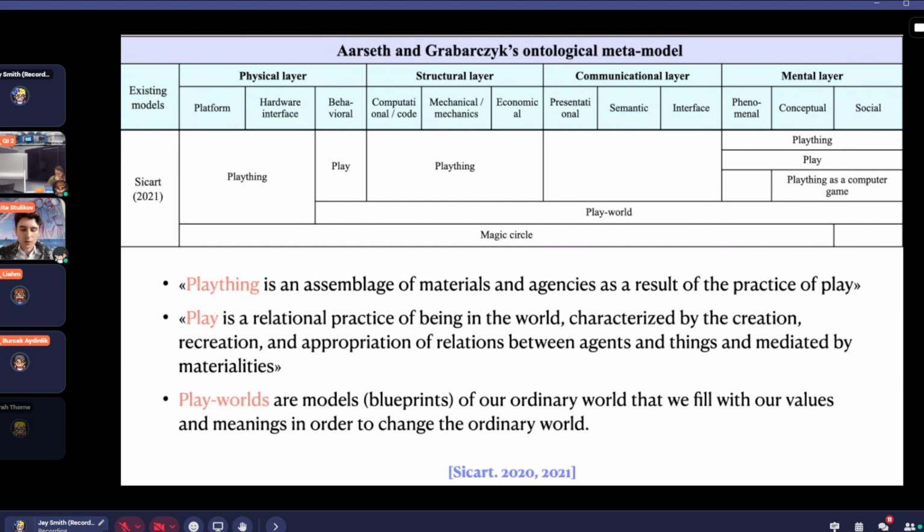Play worlds are models of the ordinary life. They are projects that we fill with our values and meanings. In this sense, we can use play worlds as blueprints for changing our ordinary world. Here, Secret refers to Huizinga, but tries to avoid the odious Salen and Zimmerman's conception. He differentiates between the play world and the magic circle. His magic circle is an ethical restriction.